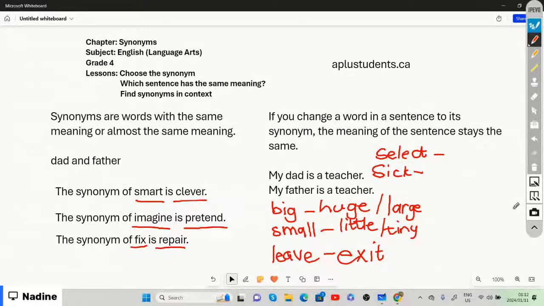All right, we can say select is to pick something or to select something. What is another word for pick? There's another word for pick. It starts with a C. So another word for select is to choose, right? Choose.